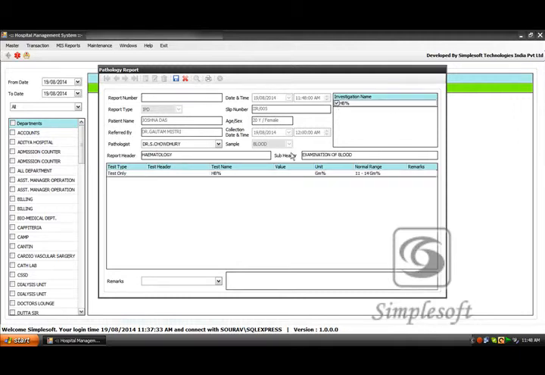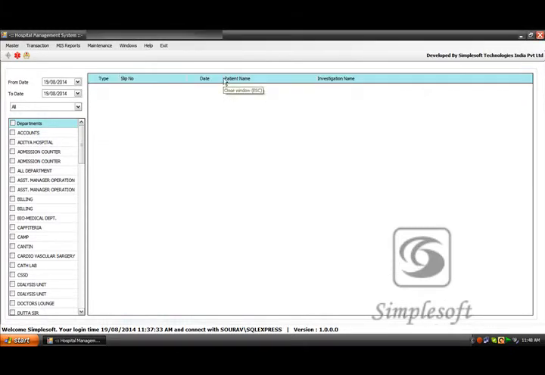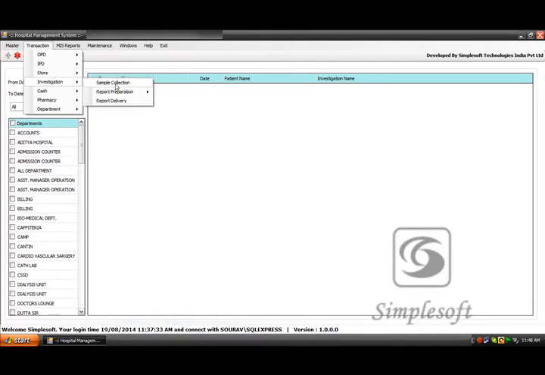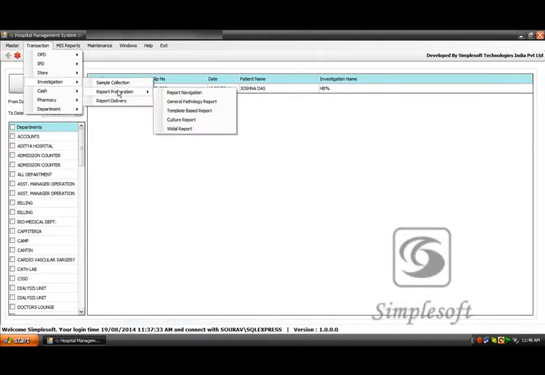select the test and give its values. Now we go to the investigation report delivery system, from where we can deliver the reports that have been generated. As you can see, the report can be prepared for various kinds of tests like a general pathology report, a report based on templates, a culture report, or even a visual test report.